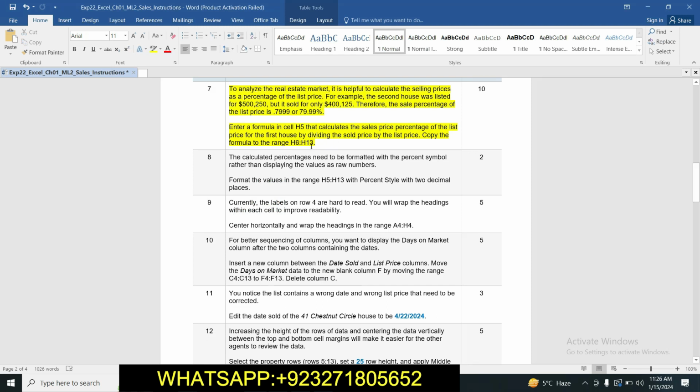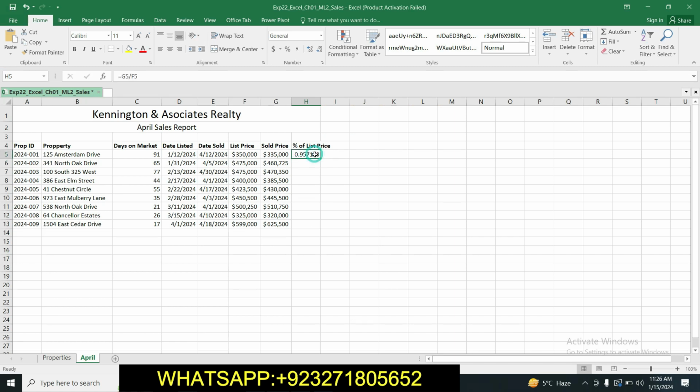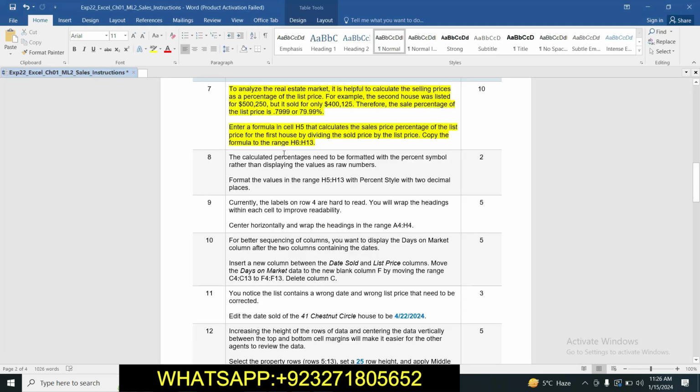Copy the formula to the range H6 to H13. For copying the formula, we will just select the fill handle and copy the formula from H6 to H13. Our step number 7 is completed now. Move to the next step, that is step number 8.